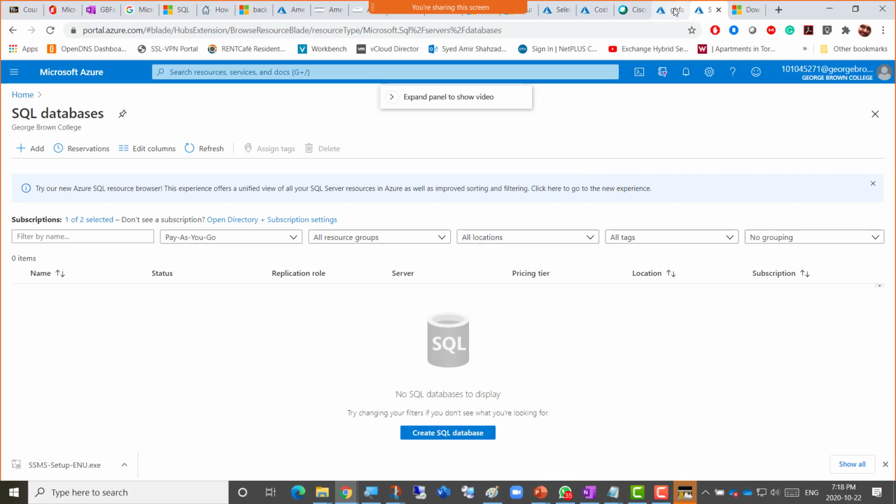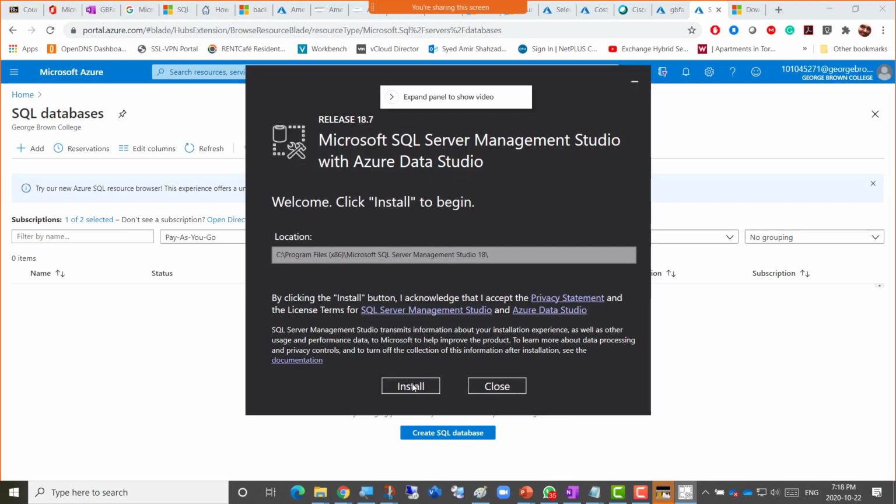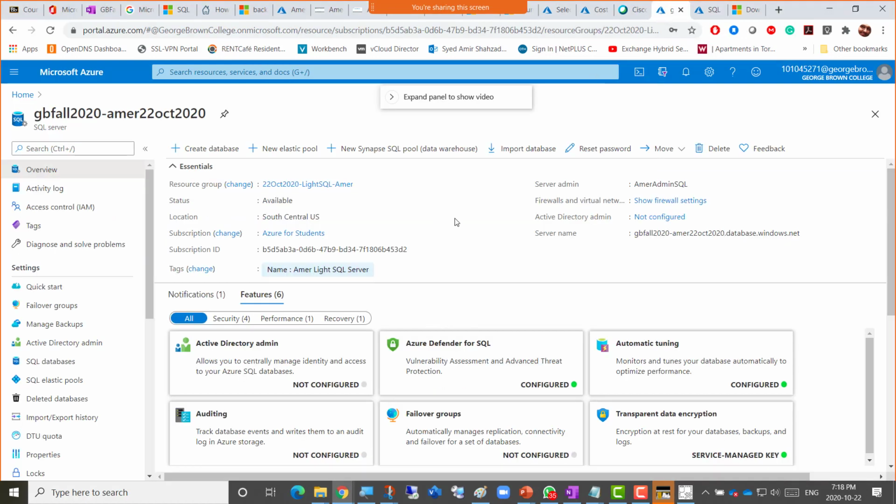While this is going on, SSMS is downloaded. I'm just going to click that and install it. Yes. Okay, so I'll just click the install button. This is SQL Server Management Studio that we installed on that other machine as well. So the same thing you can install on your laptop or desktop.